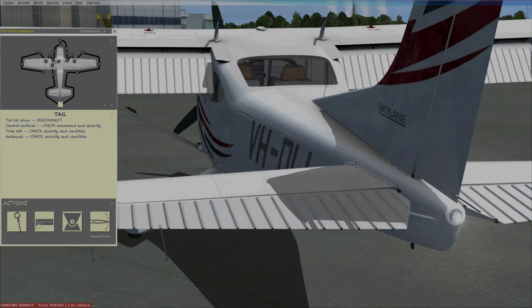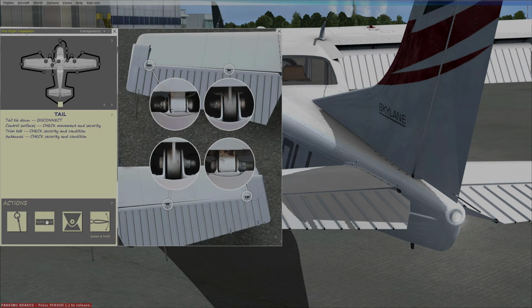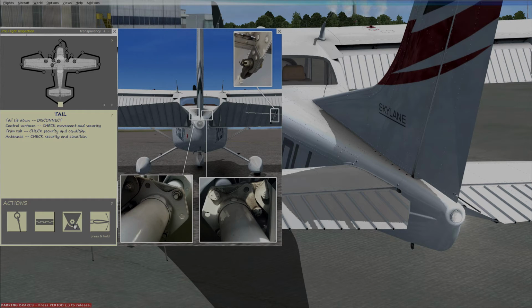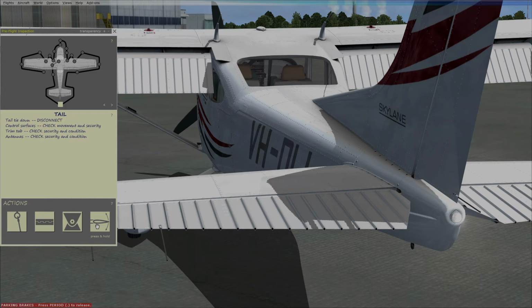Control surfaces, check for movement. That's all fine. We've got a little bit of corrosion on this bottom right one here. That's something we need to keep an eye on. Everything's absolutely fine there. And there's no excess play.